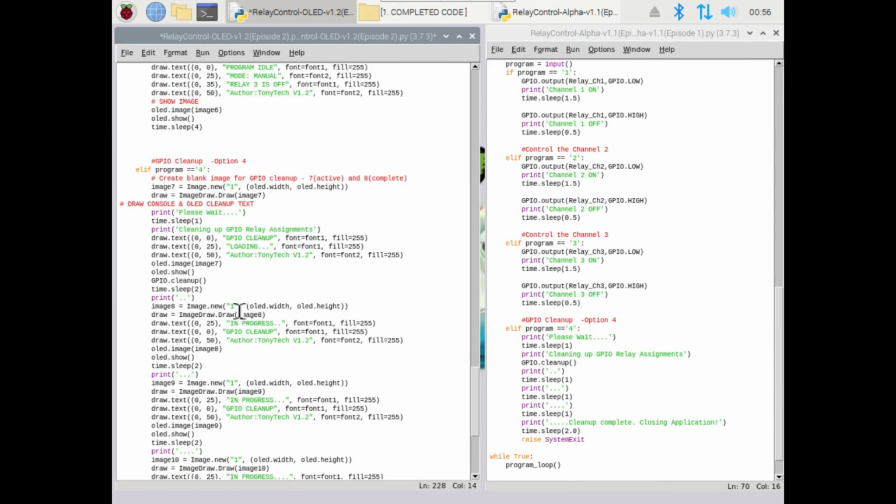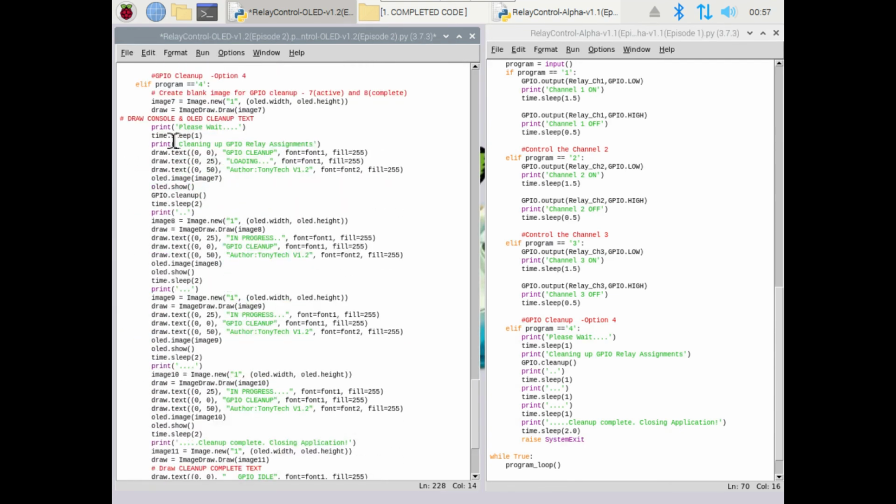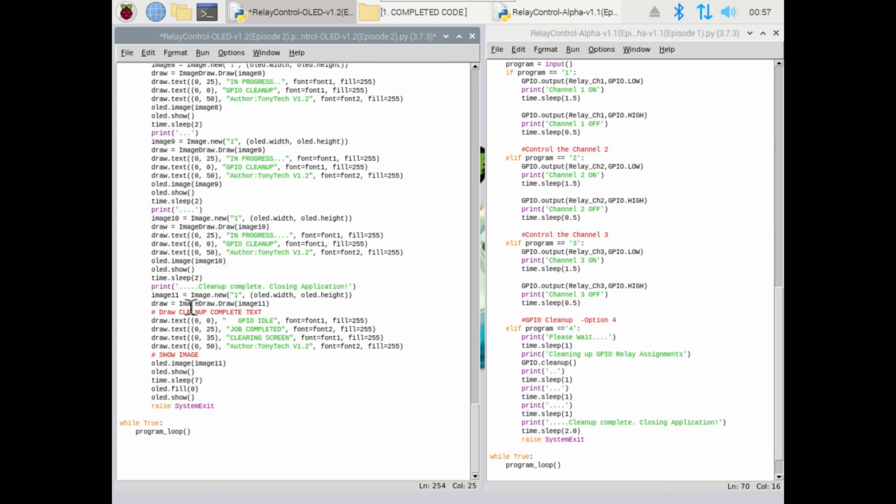Finally, once we get to GPIO cleanup or option 4, the else if program statement creates a blank image for GPIO cleanup, 7 for active and 8 for complete. We then print to the screen that we're cleaning up the assignments and draw those to the OLED, before finally displaying them and repeating the process. At the very end, once we're all done, we raise the system exit. And that's it.